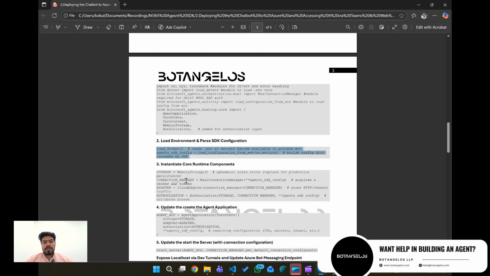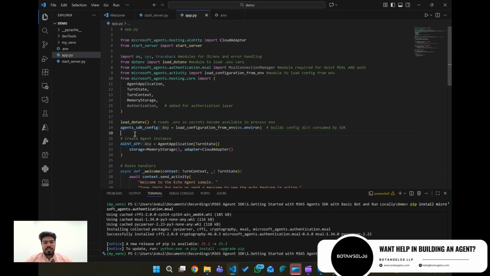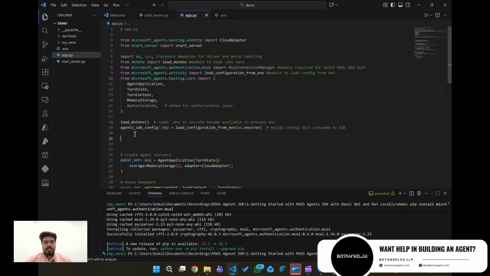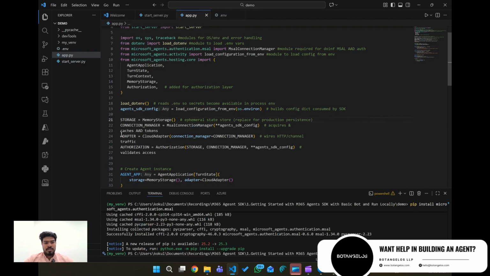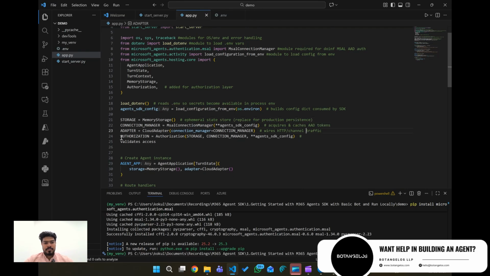So let me go to the next line. Let me copy it. Okay, I'm copying it. This is the place before initializing the agent app. We are pasting the copied structure. Here also there is some substitution, I am just removing it. So here we just added four lines of code.